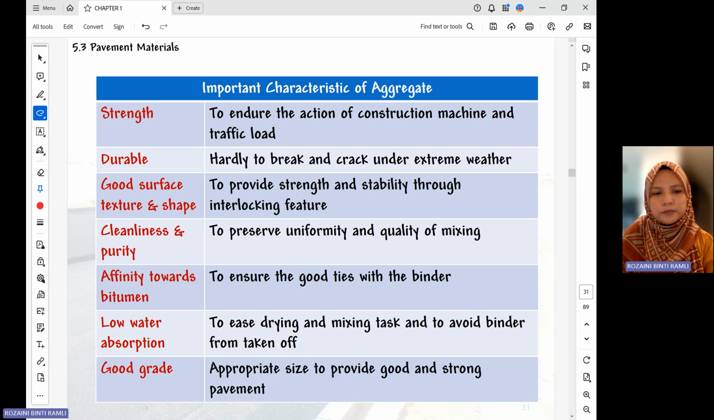Okay. Low water absorption to ease drying and mixing tasks and to avoid the binder from being taken off. So don't take stones that absorb a lot of water. Otherwise, it is difficult to grip with the binder. It must dry easily so that mixing is easy. Good grade. Grading is the appropriate size to provide a good and strong pavement. Good grade, we know the sizing. So we look at the grade of our asphalt, what grade we want to use. It depends on that.